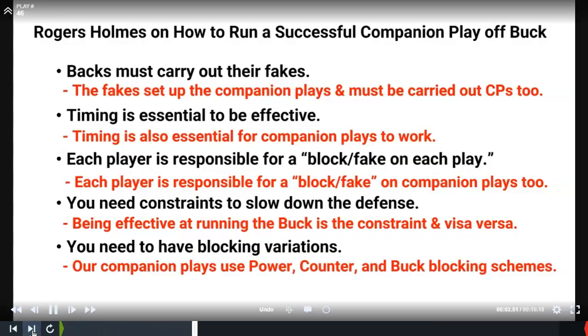All right, we talked in the first talk, which was three segments. This one is going to be three segments as well, and we talked about what makes a good buck. And so I just carried that over from Roger's idea about backs must carry out their fakes. Same applies for the companion plays. They must be carried out on the companion plays too. Timing is also essential. We said that. It's essential on companion plays. Each player is responsible for a block or a fake on every companion play.